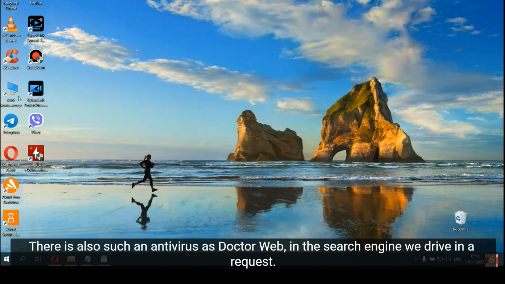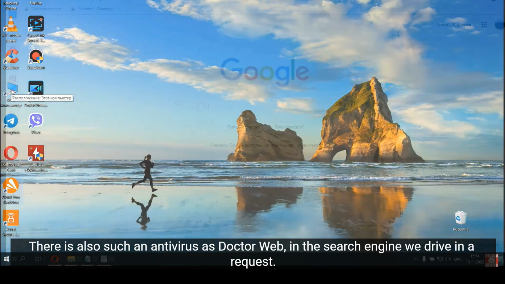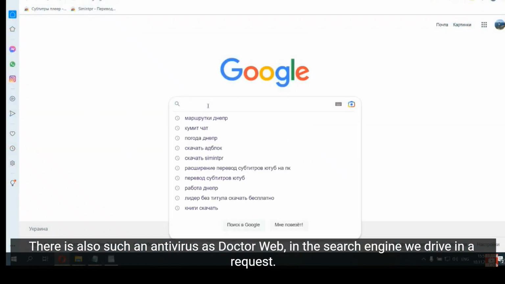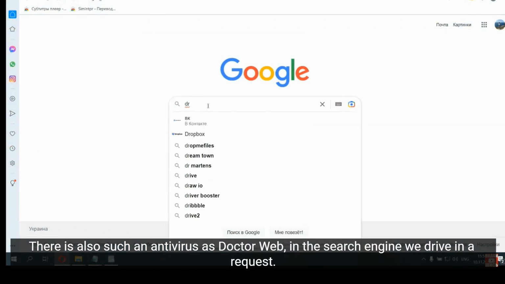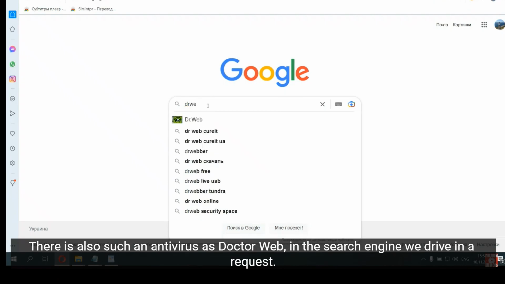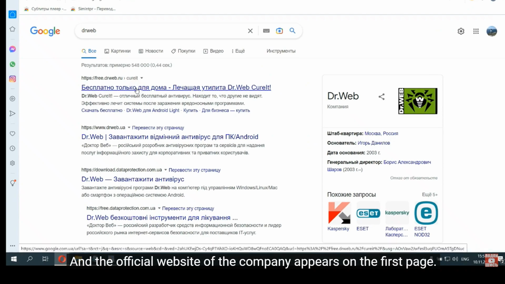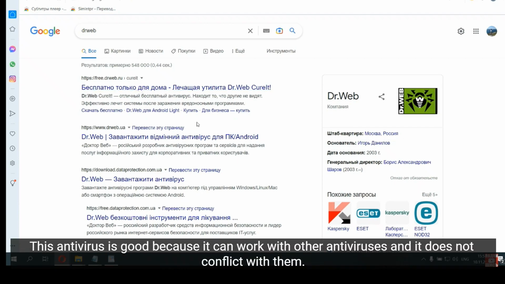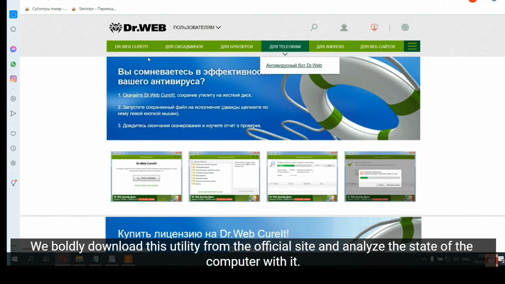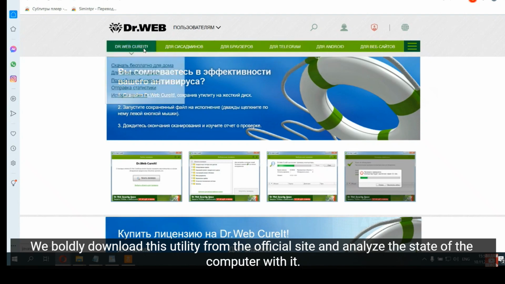There is also an antivirus called Dr.Web. In the search engine we enter a request, and the official website of the company appears on the first page. This antivirus is good because it can work with other antiviruses and does not conflict with them. We boldly download this utility from the official site and analyze the state of the computer with it.